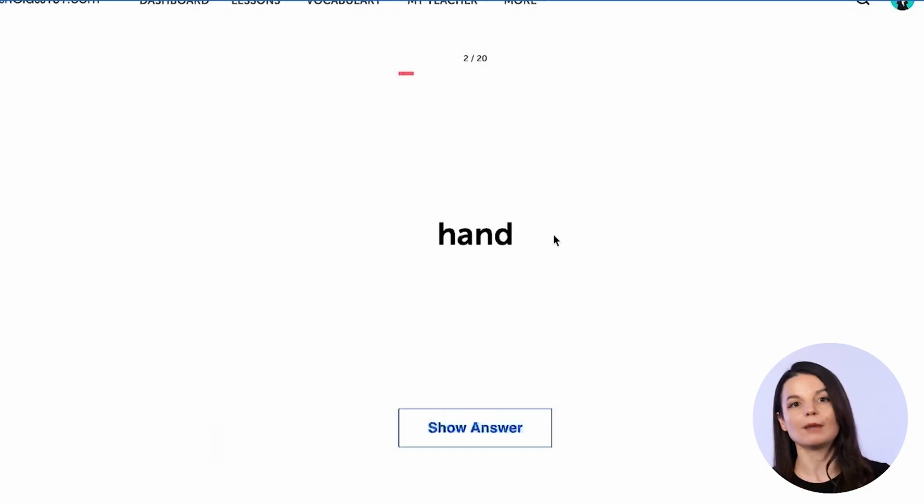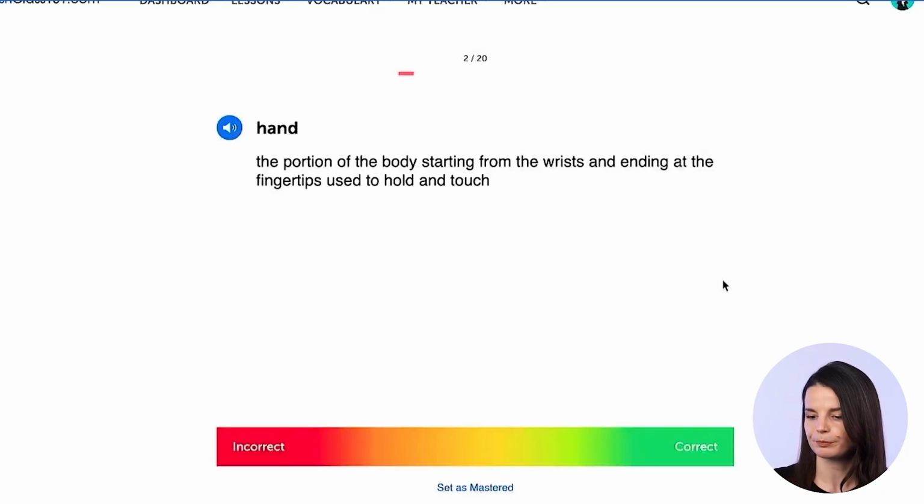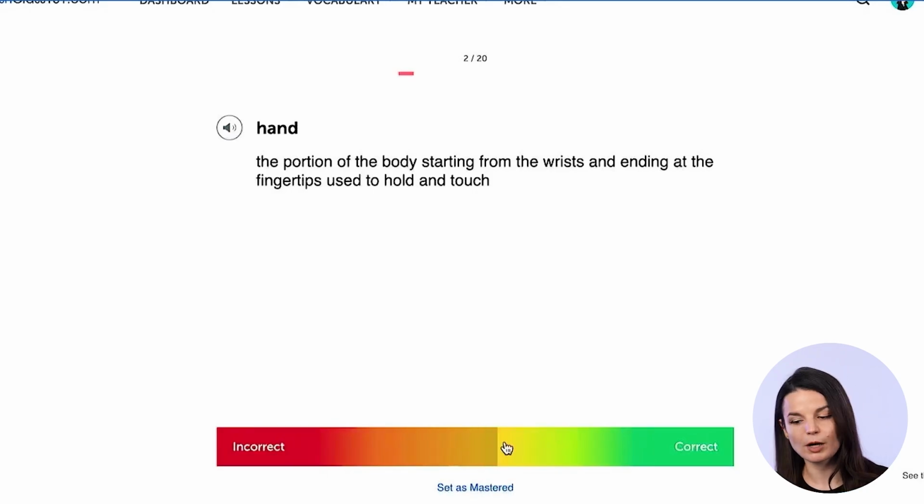In this case, hand. I'm guessing that probably means the part of the body. I'm guessing that this is probably not the verb to hand something because this is the core 100 word deck. I'm guessing this is probably the body part. So we'll go to show answer. And again, it is the portion of the body starting from the wrists. Okay, great. But let's say that I made a mistake with this one, or let's say that I wasn't really so sure. I could mark that.